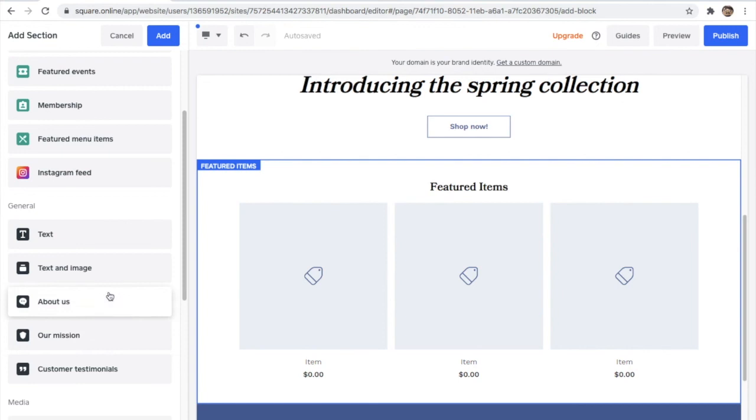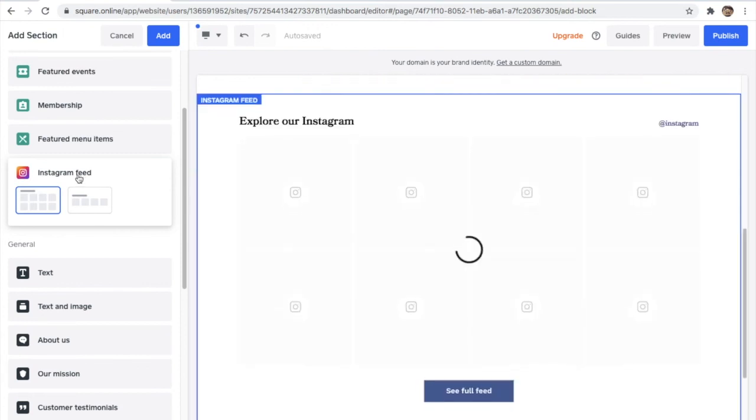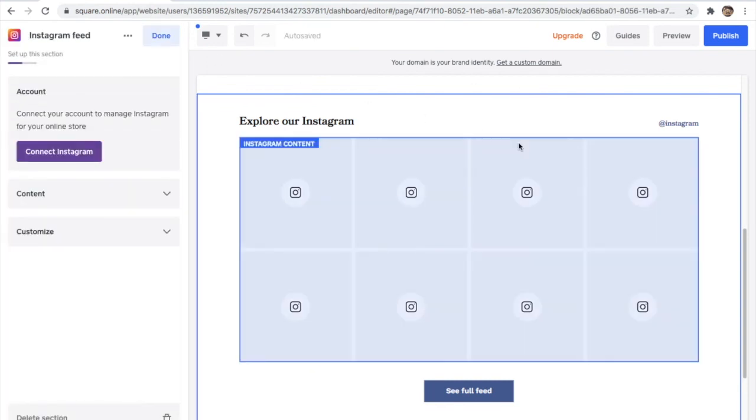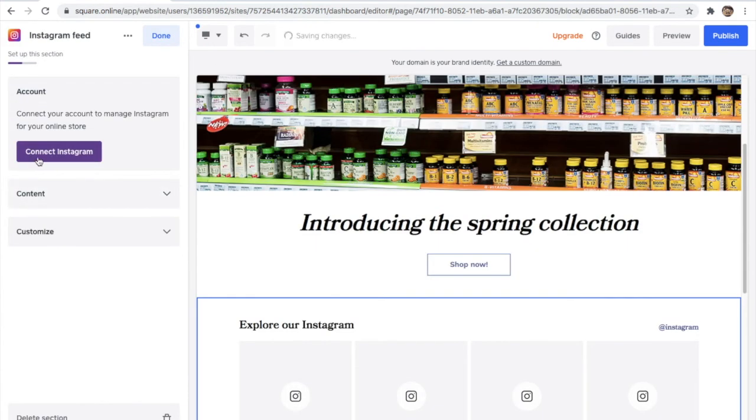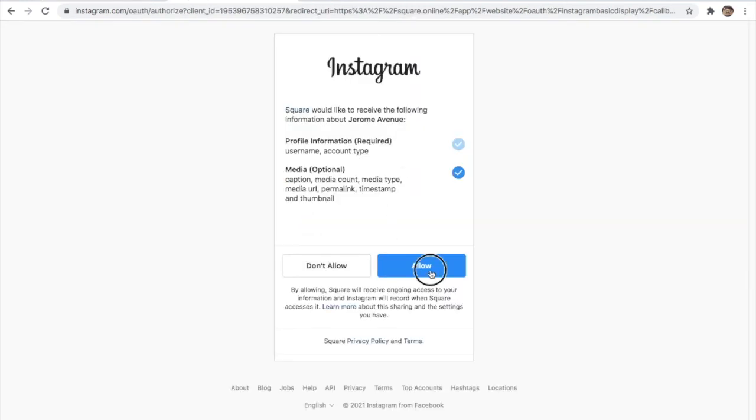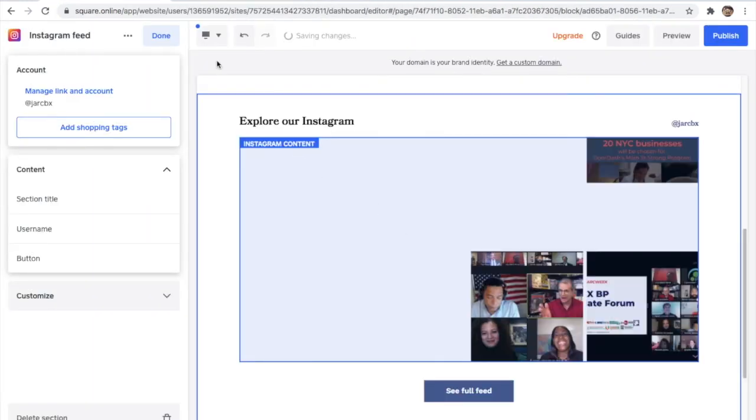Check out the other options in this column to see what other things you can add. We like to add Instagram feeds, for example, so that your content is always fresh. You just click in here, click add. It's going to show up on your page. Now it's going to ask you to connect to Instagram. From here, it's going to ask you to authorize, and then you're good to go.